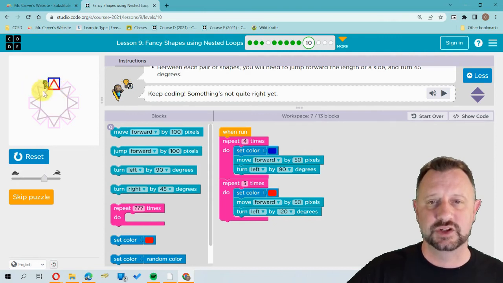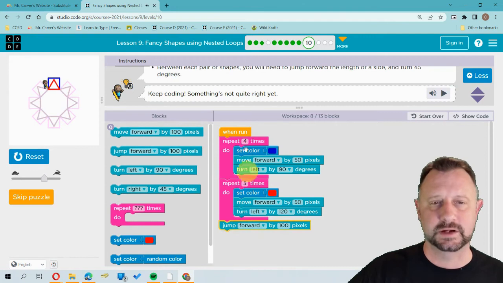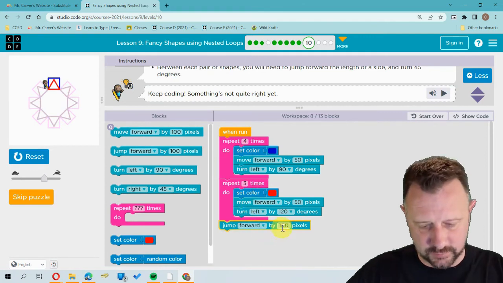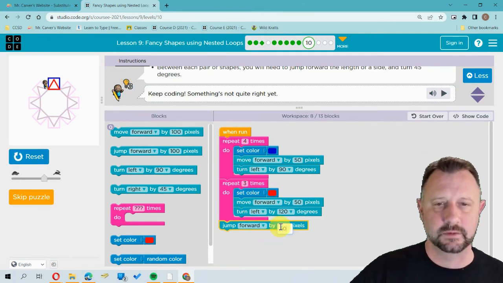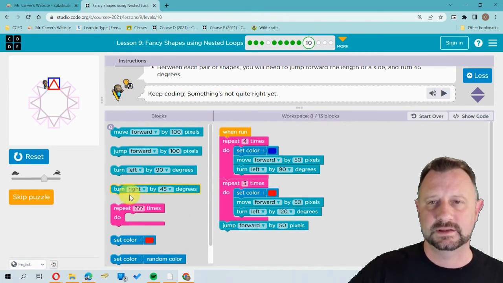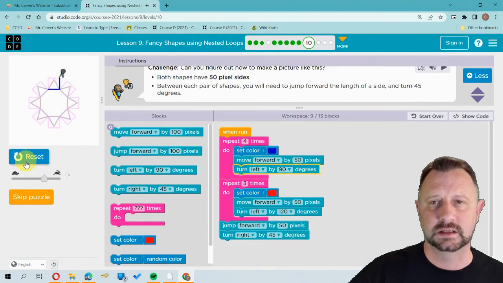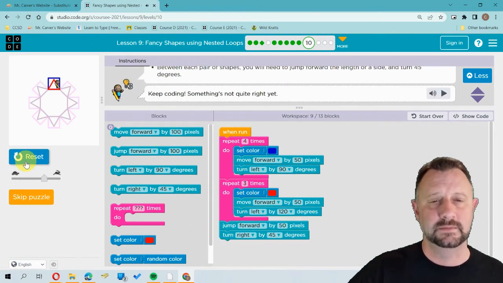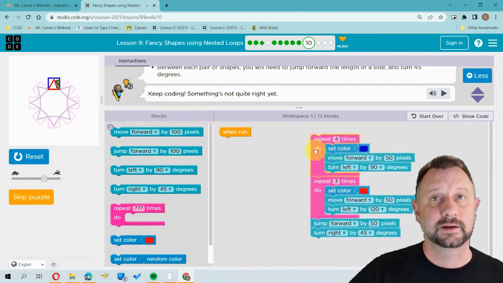So in this case, I'm going to jump forward after I draw my square and my triangle. We are doing 50 pixel sides here. So jump forward 50. And then it looks like we're going to turn to the right. And they give us a turn to the right by 45. Let me just test it out real fast. That looks good.